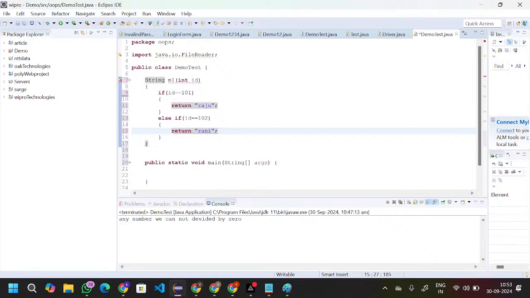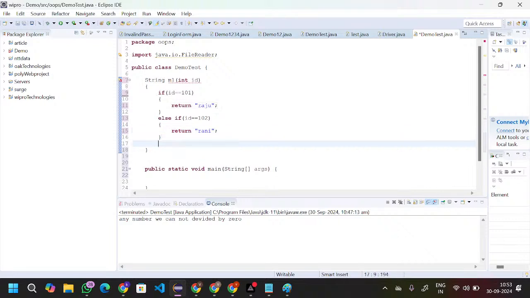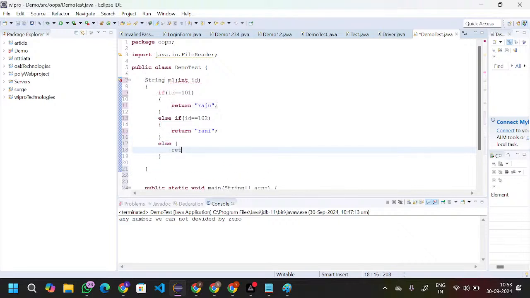Similarly, here, if I pass these two, then I can get Raju and Rani. So apart from those two numbers, if I pass any other number, then I need to display something here. I will create a throw keyword, and here I will create an exception. Throw new Exception, and here I will pass a dummy message: invalid ID.